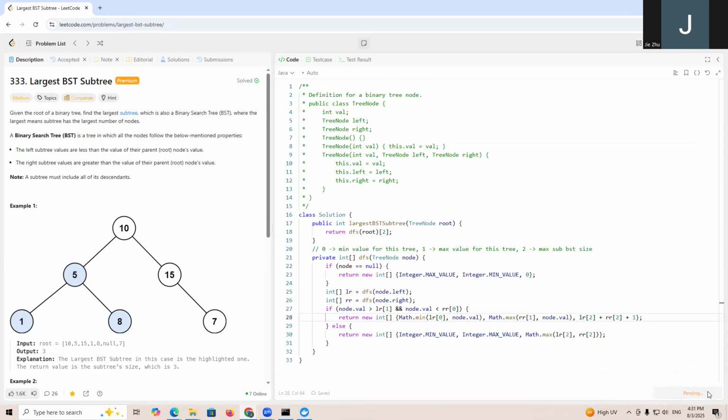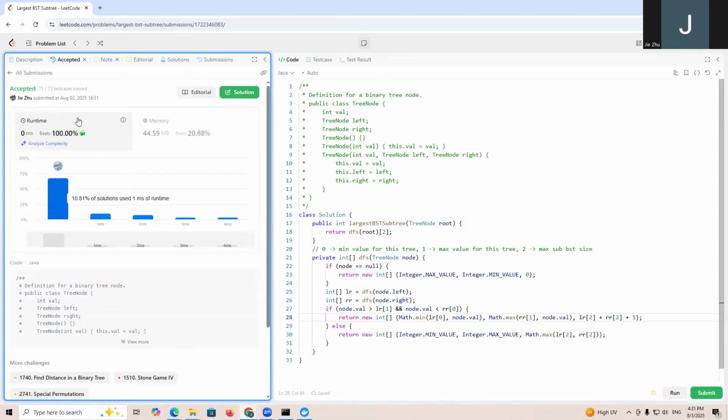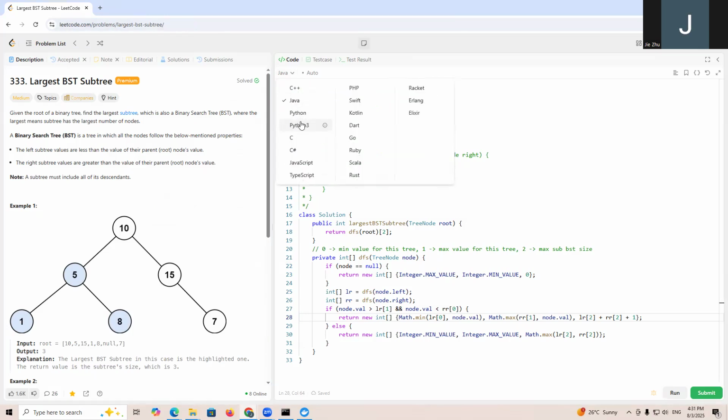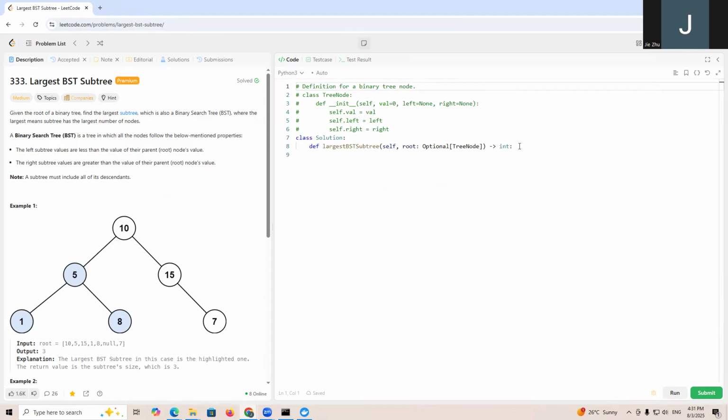It is O(N) time complexity, and for space, because it's recursive, it's also O(N) space complexity. And we can also have Python code for this. Return self.dfs root two, right? So we can define dfs.